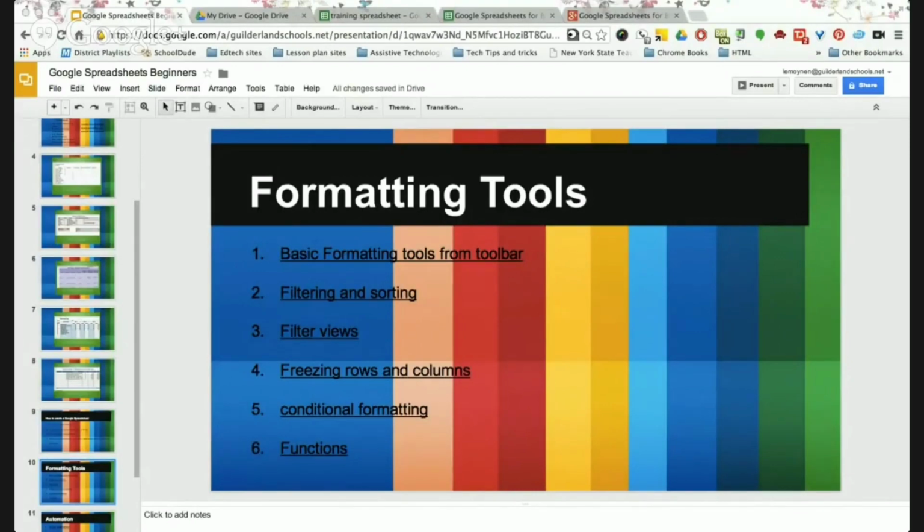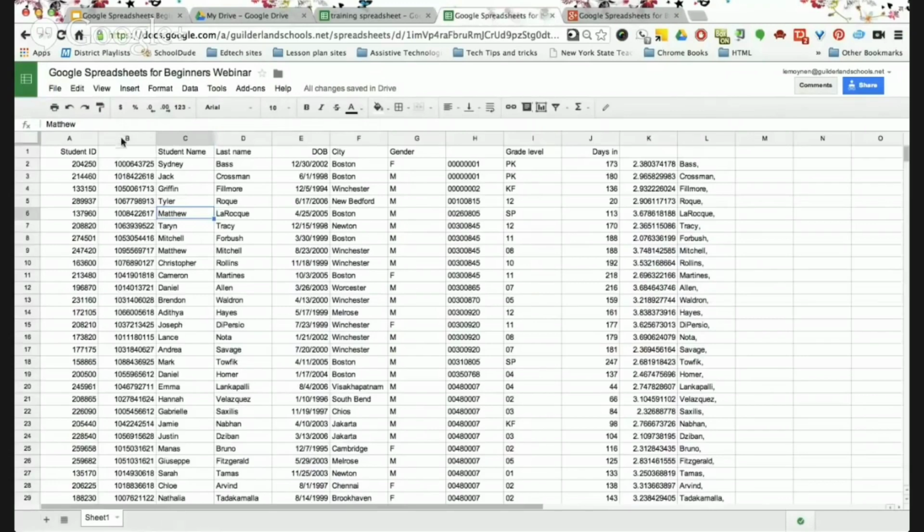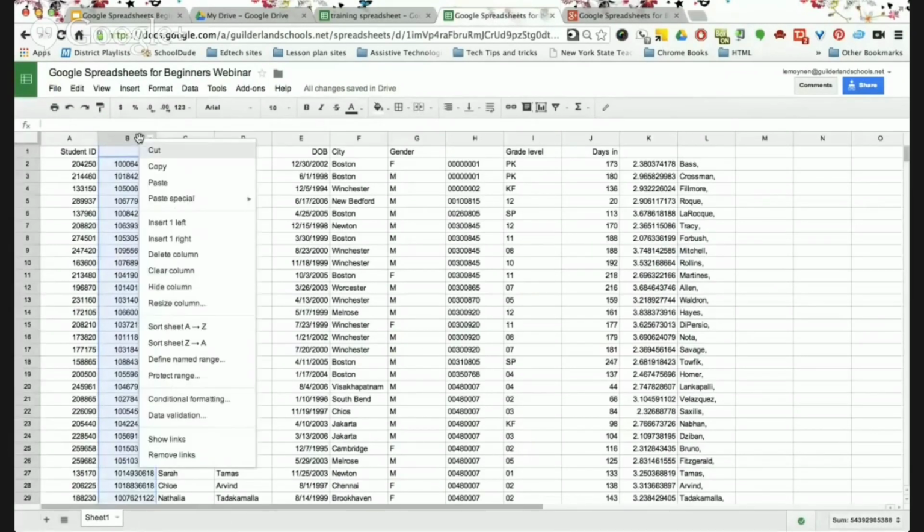Okay, so I have Jennifer asking, can you right-click and get any options? Yes, so if you're talking about a column, I can right click and I can see these options over here. I don't know if this is what you were talking about or not.